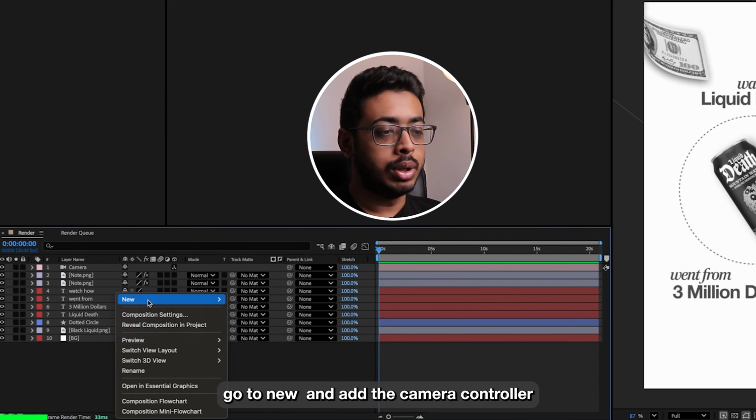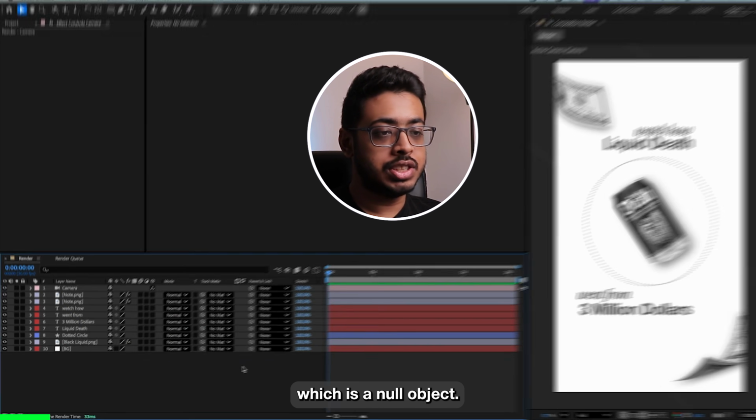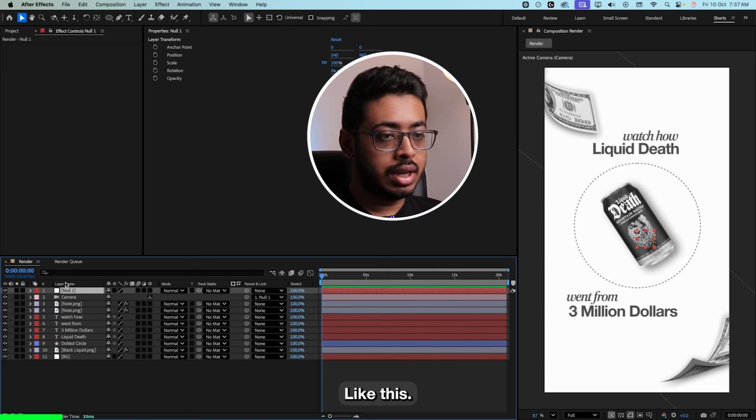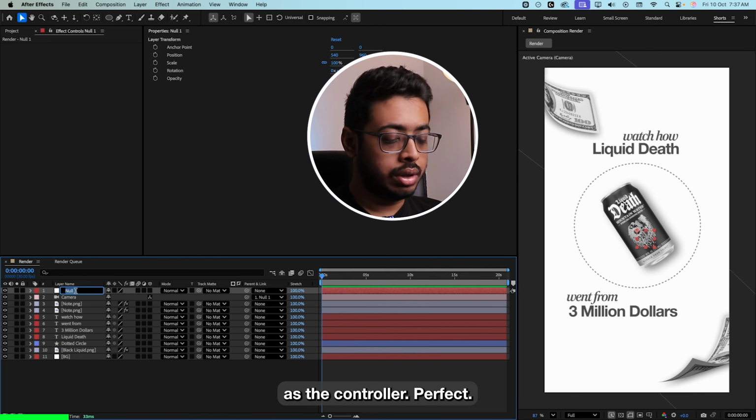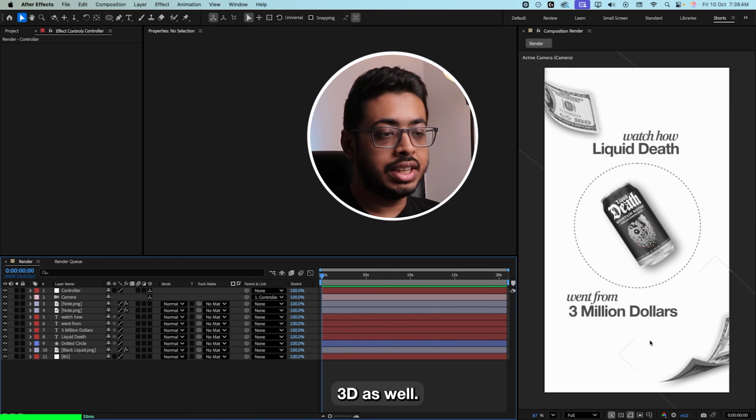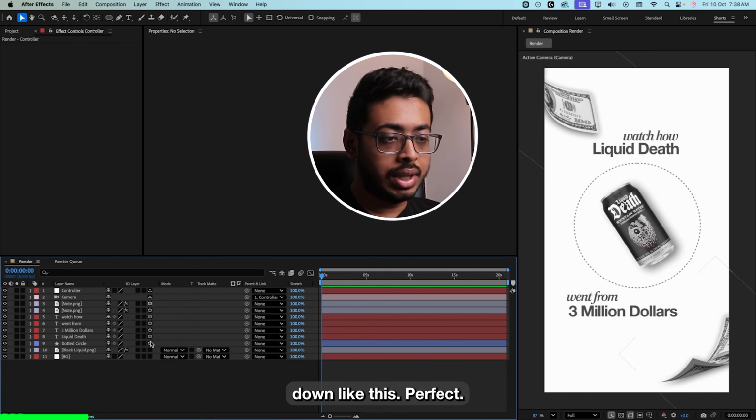So right click, go to new and add the camera controller, which is the null object. Now parent our camera to the null object like this. I'm just going to call this layer the controller. Perfect. Let's make the layer 3D. Now let's make all the other layers 3D as well. You can simply drag it down like this.